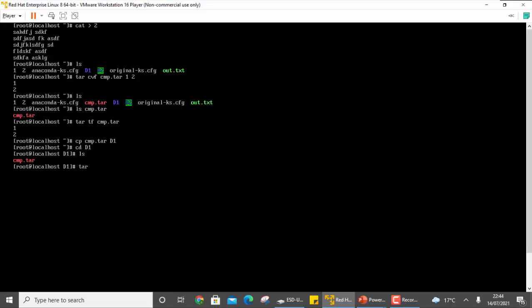Let's now extract. So you need to use tar xf. x is for extract files from cmp.tar. If I do ls now, you can see file number 1 and 2 are there. If I show you the contents of file 2, you can see these are identical. Compare it with the ones on top when we created file 2. Alright.